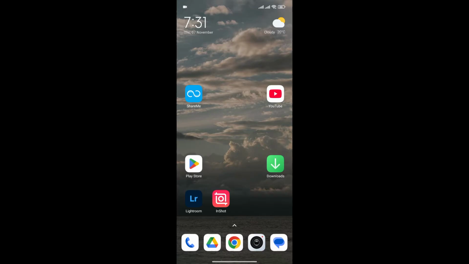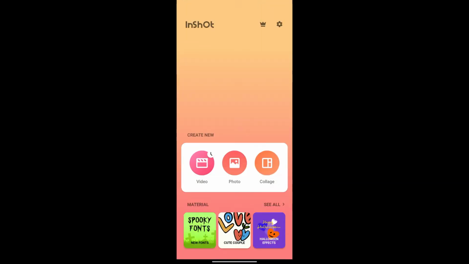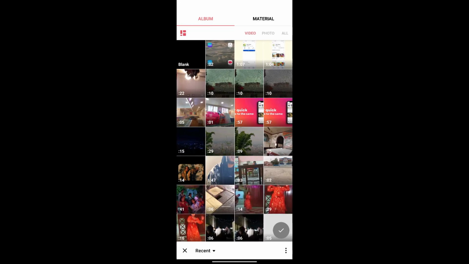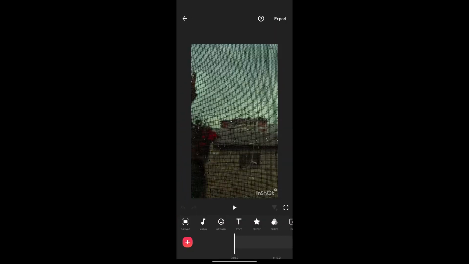At first, open the InShot app on your phone. Now, choose any option that you prefer. Here, to create a new project, click on New. And now you can choose the video. Click here to add it to your timeline.